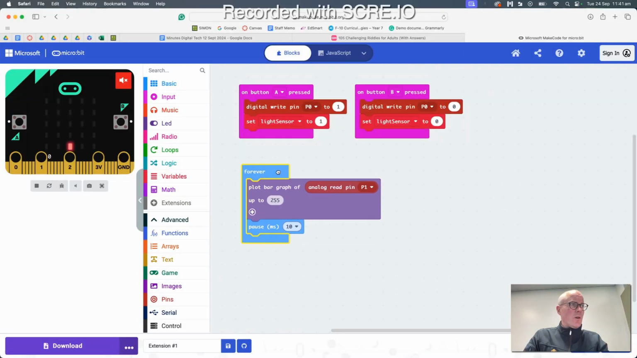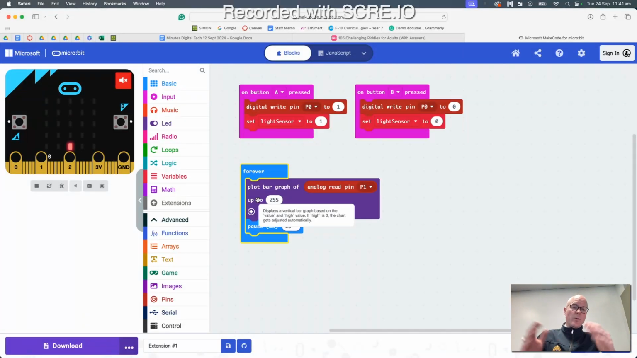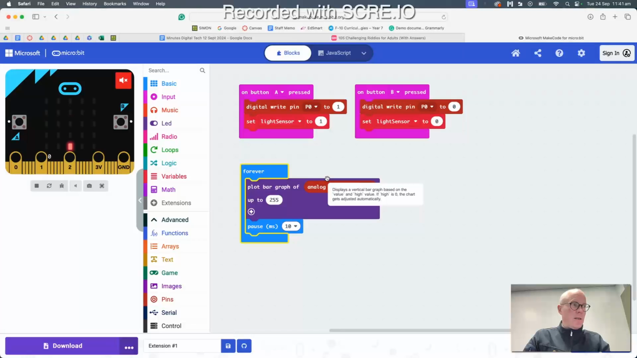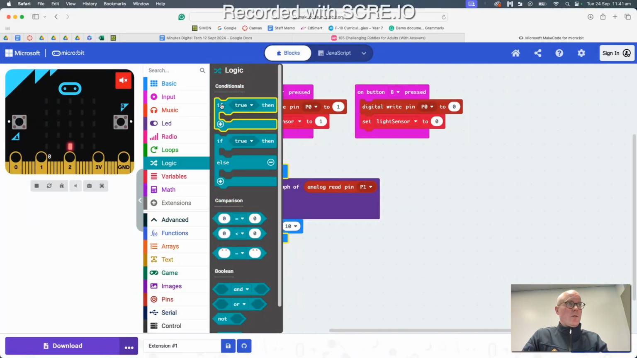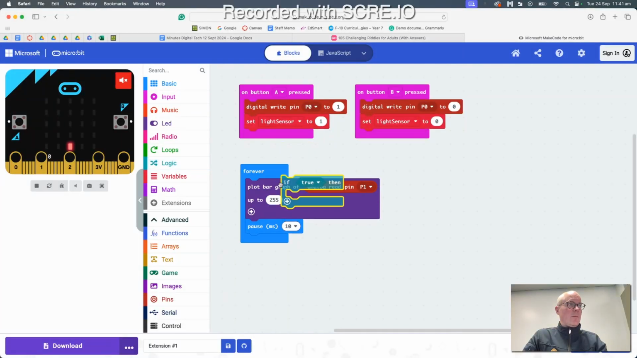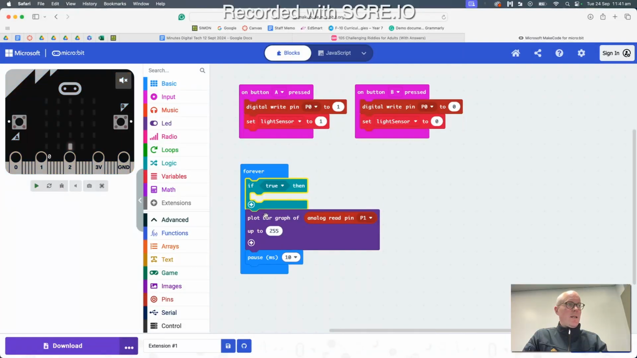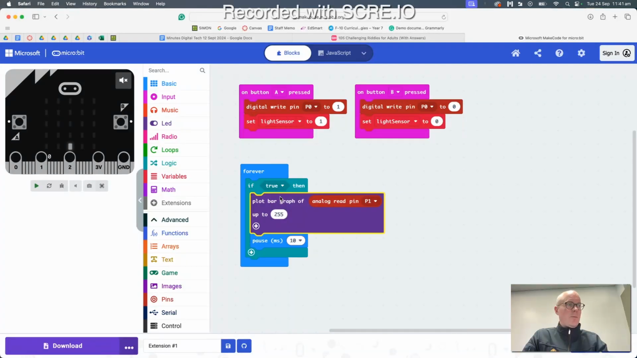We then need to modify this so that it'll stop working if B was the last button that was pressed. Because A is when I want my system powered on and responding, B is when I want everything shut down. So right now it is forever, so it's always responding to whatever is being fed in from port P1, and I don't want that to happen anymore. So what I'm going to do is go into my logic and I'm going to use a conditional statement, just a simple if true then statement, and I'll drag that in there. And then I'm going to drag this code up into it.